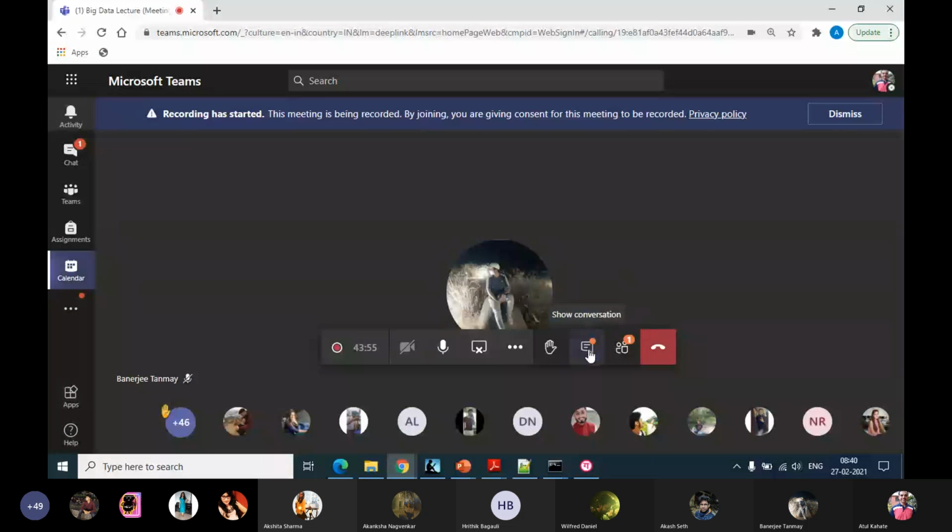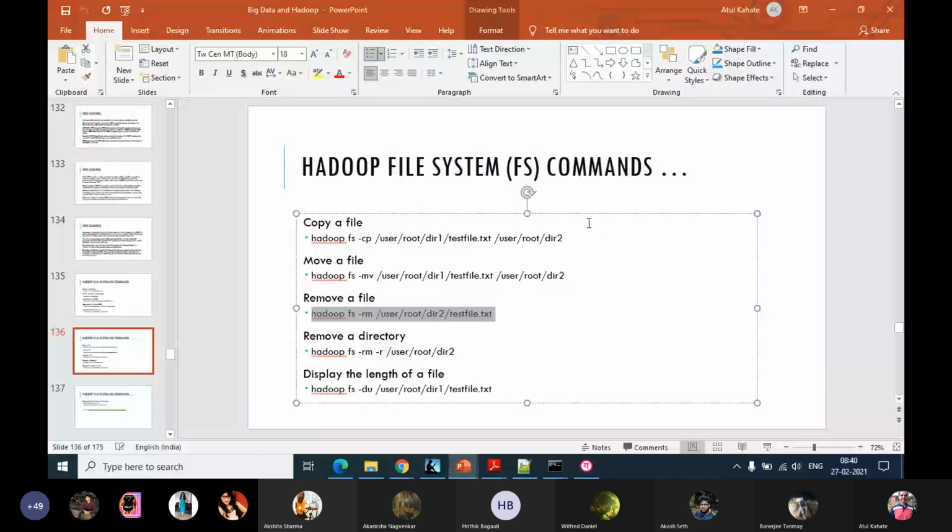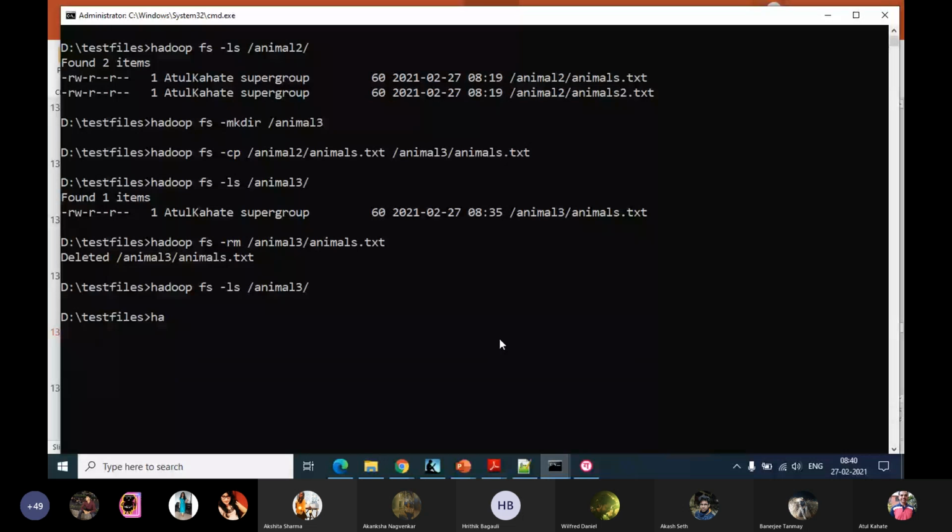Okay. Next, we can also remove a complete directory. Along with rm, if we also use the switch or option -r, it will now delete the entire animal3 directory.